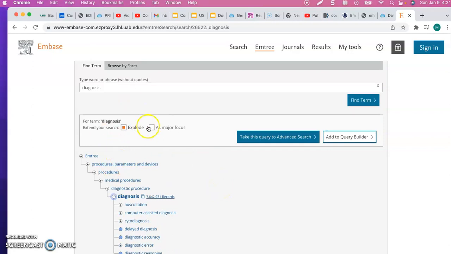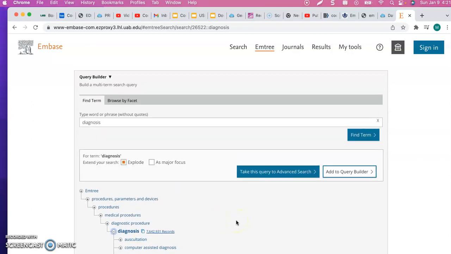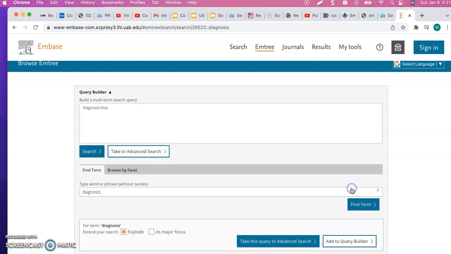I'm going to just leave it on explode. If I didn't select explode, it would only retrieve articles that have diagnosis. But if I put it on explode, it's going to retrieve diagnosis as well as everything underneath it. I'm going to leave it on explode, and I'm going to click add to query. Okay, so notice it looks a little different. So for Mtree, this is the way it's going to look in your search.